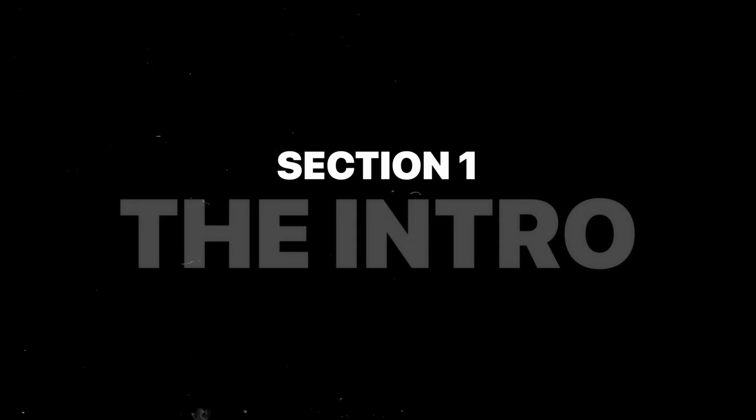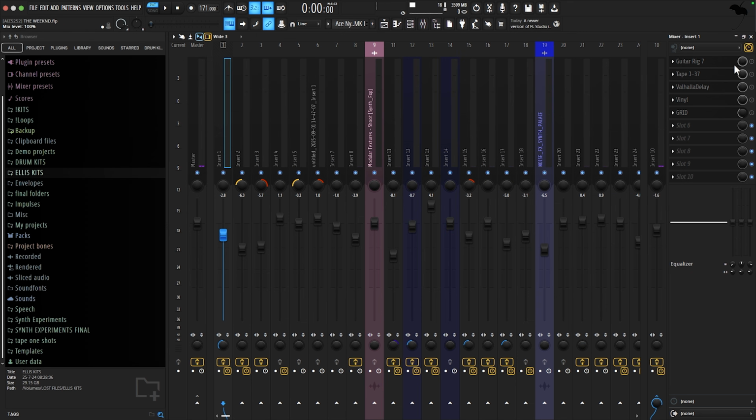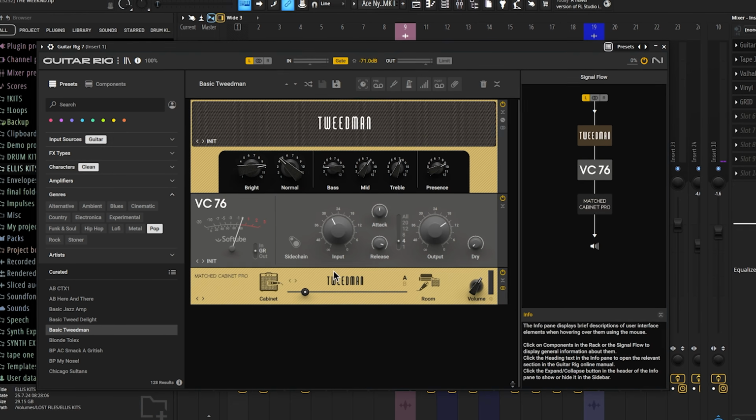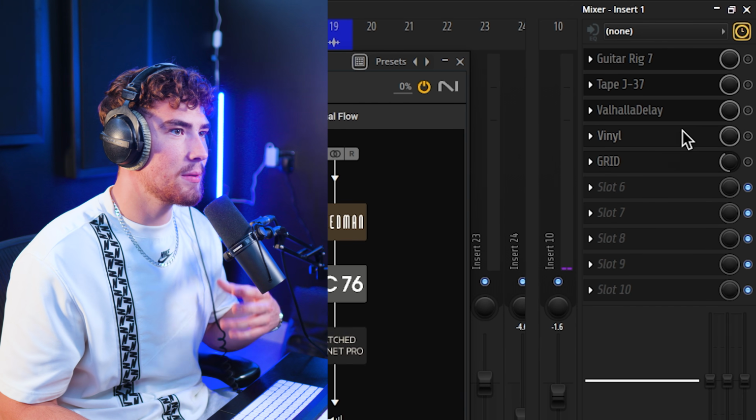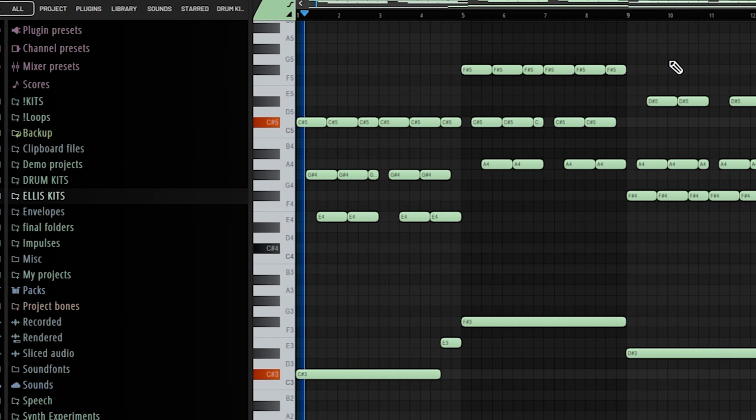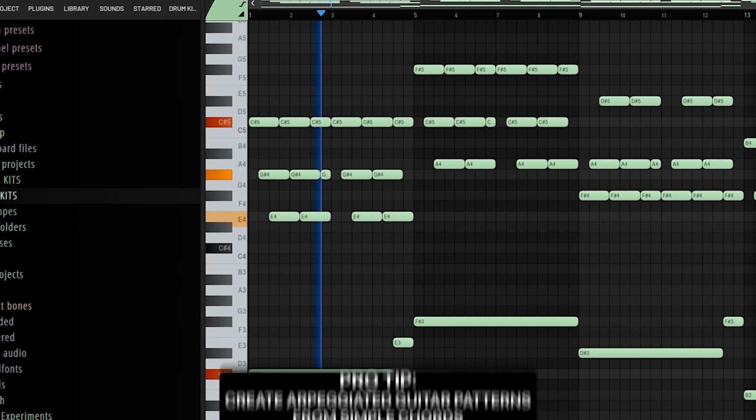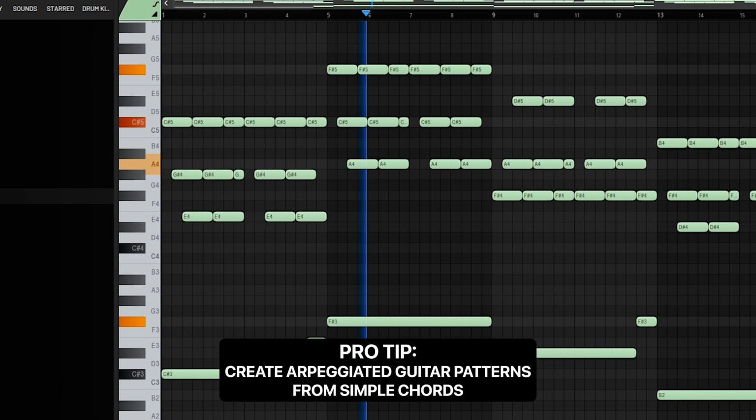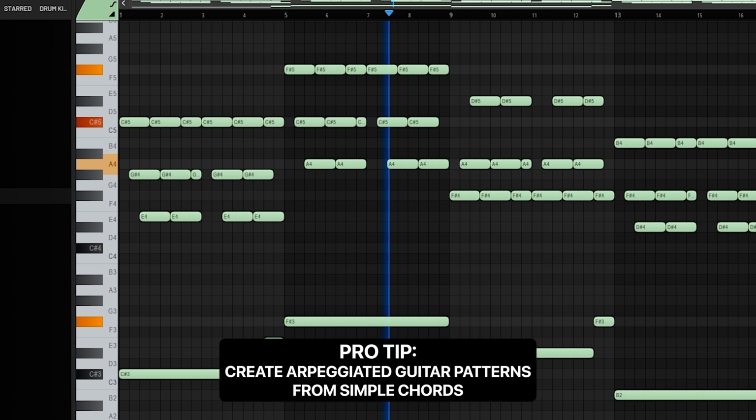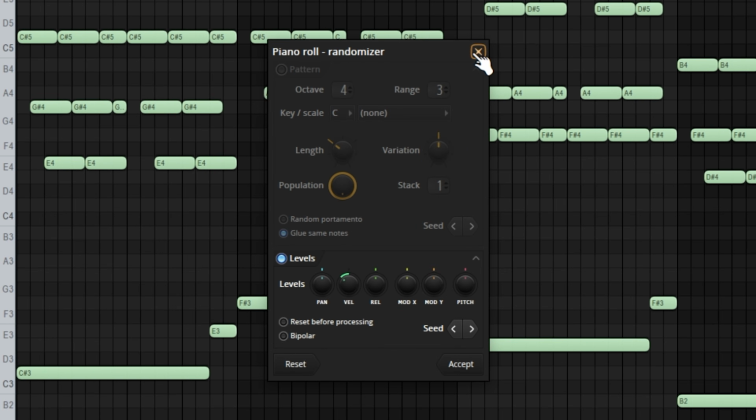So I first started this off with an Ace Nylon Mark II guitar from Flex. Honestly, it doesn't really matter exactly what guitar you have because you're going to throw it through Guitar Rig anyway, let's be real. Effects wise, as I said, Guitar Rig 7 with this preset, a Tape J37, a bit of delay, a bit of vinyl. To make something sound natural, you have to randomize the sound by just clicking Option R, or Alt R if you're in Windows.